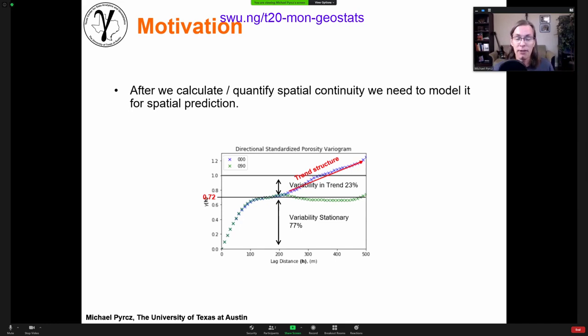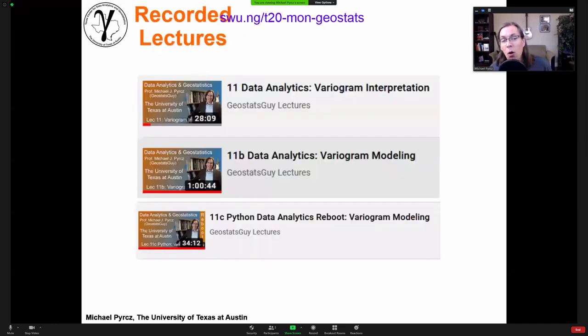We can't just quantify spatial continuity. We need a model to move forward. Okay, so once again, I'm not going to cover all the details. If anybody wants more details, I have tons of lectures on variogram modeling.